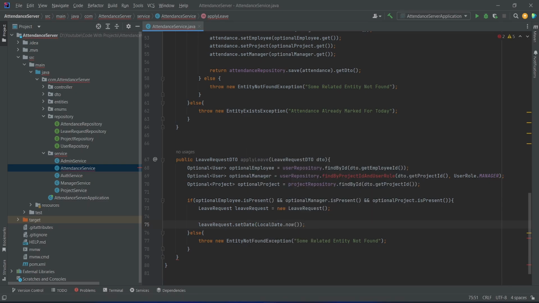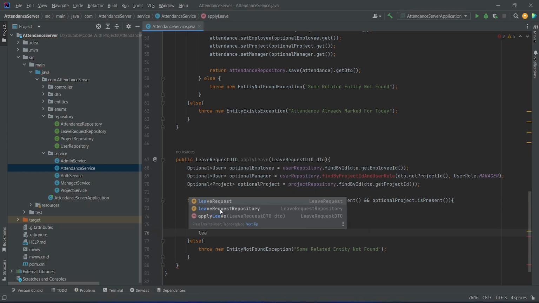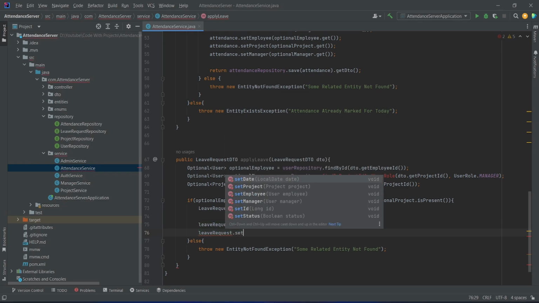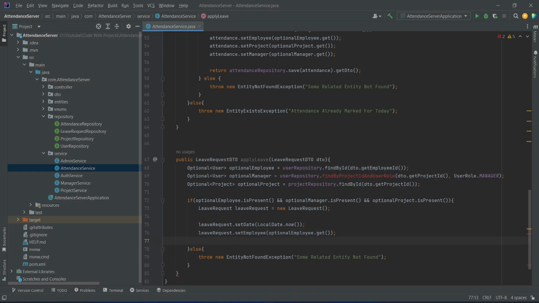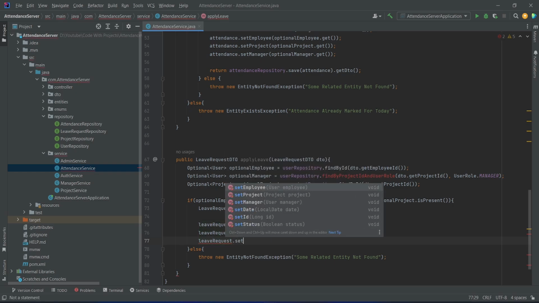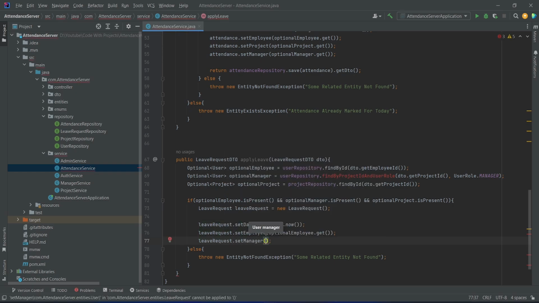After the date we need to set the employee, and to do this we will use leave request and call the method set employee. In this we will pass optional employee dot get. After the employee we need to set the manager, so we will write leave request and call the method set manager. In this we will pass optional manager dot get.